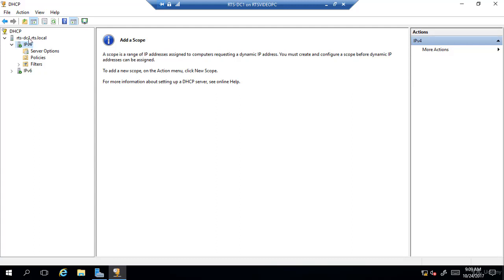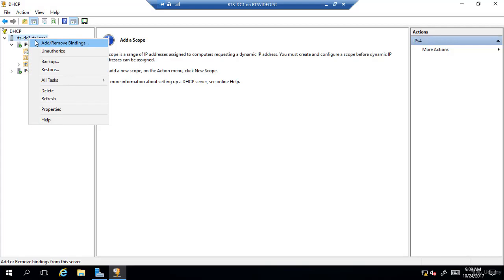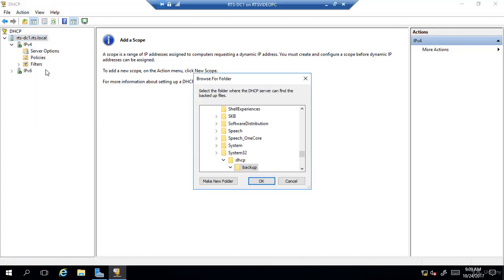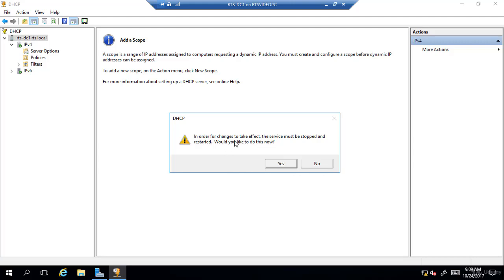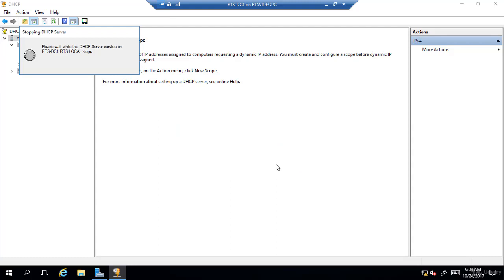Well, I can right-click DHCP and there is an option to restore. When I choose restore, it points back to that same default location, C, Windows, System 32, DHCP, Backup. I'm going to choose OK for that. And it says in order for this to take effect, the service must be stopped and restarted. So it's just going to stop and restart the DHCP server service. I will say yes to do that now.